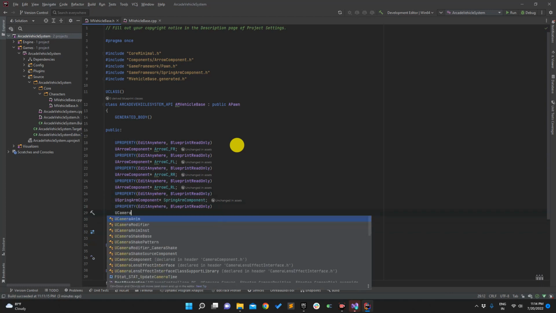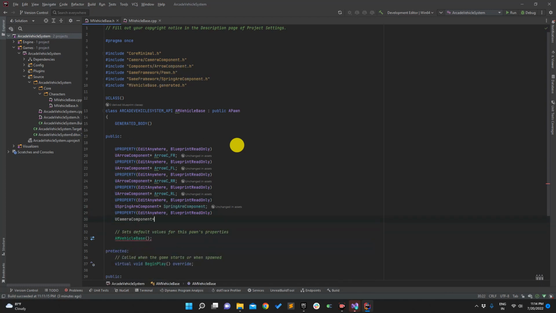View camera component, press star, and camera component. Okay, I think this is it. And one more thing, in the header file, it is not a good idea to include everything. Like it is doing it automatically, but still.